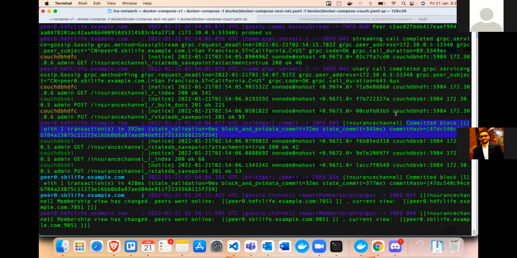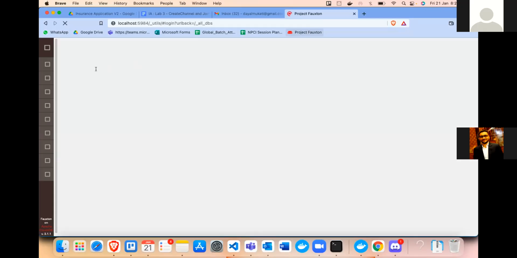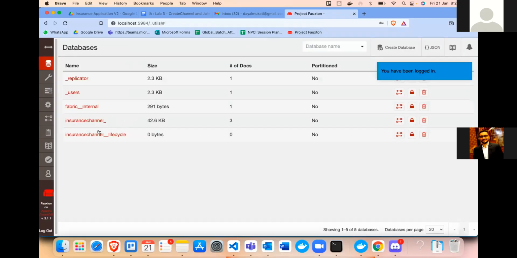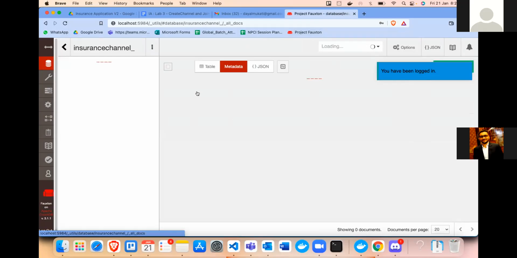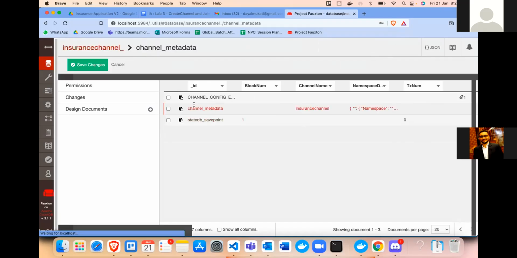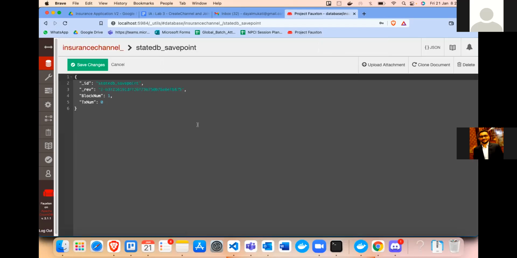Now if you want to check this particular transaction, you just have to go to localhost 5984, and then you can log into the database, that is CouchDB. Here you will find the transactions also. So here the latest block number is 1.